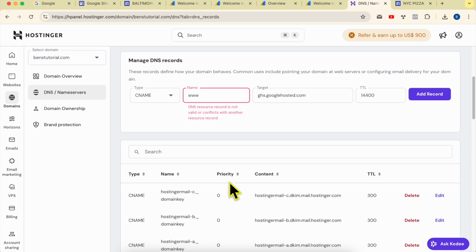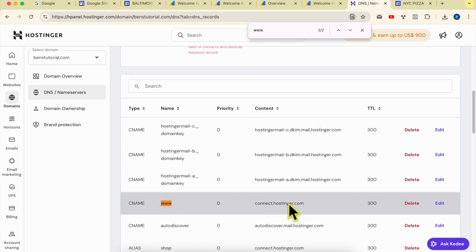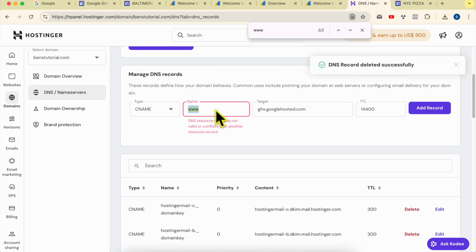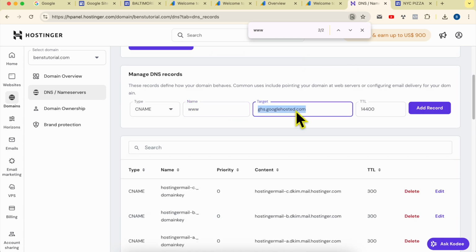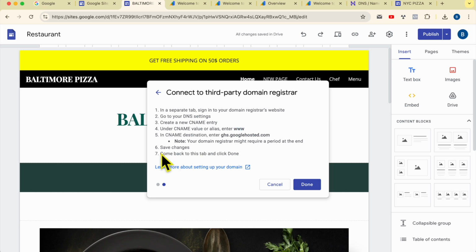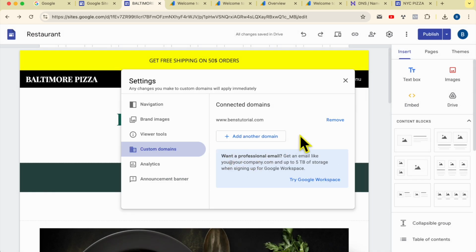So here I already have a 3W value, which is this one, that is connected to Hostinger. So what I will do, I will delete this one. Now DNS record deleted successfully, and I can add it again. This is the value, and click on add record. DNS record created successfully. Now go back here, come back to this tab and click on done. Click on done. And as you see, my domain is connected.